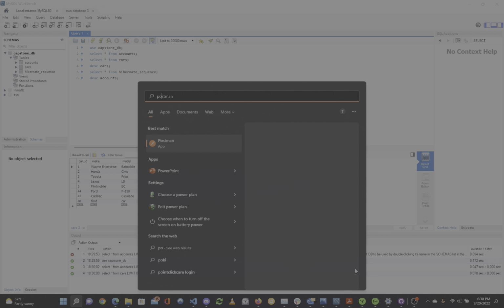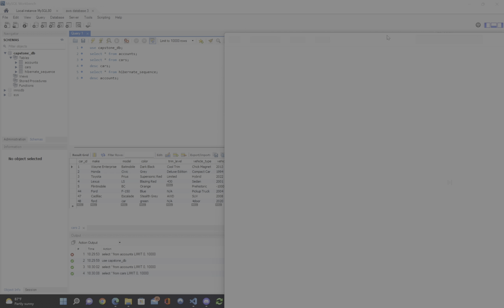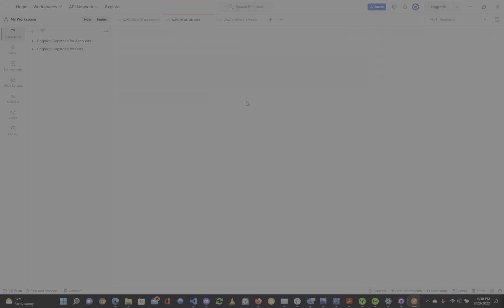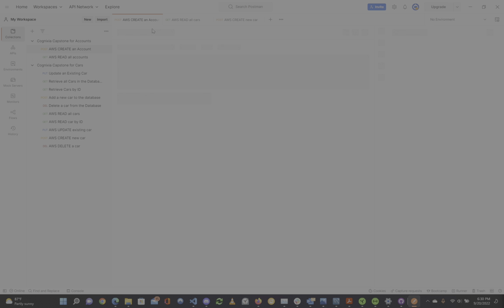I'm going to open Postman and show some stuff as well. Okay, we got Postman running. So we got create an account. I won't run it, but I ran this stuff before. It's connecting to the database. Reading all cars is the same one that I did in the browser. Create a new car right here. And I'll pause the video and show the front end now.